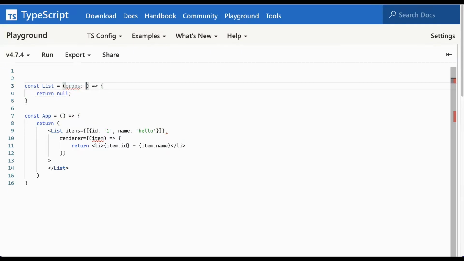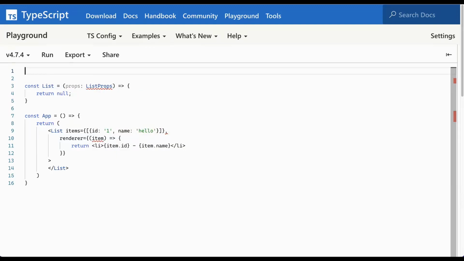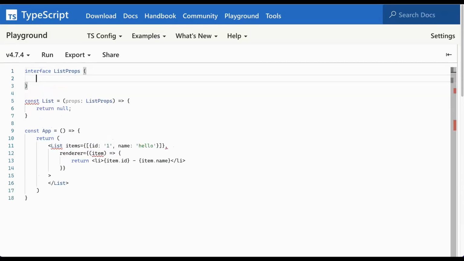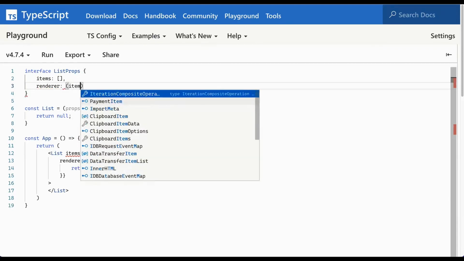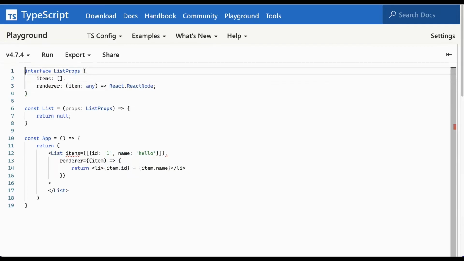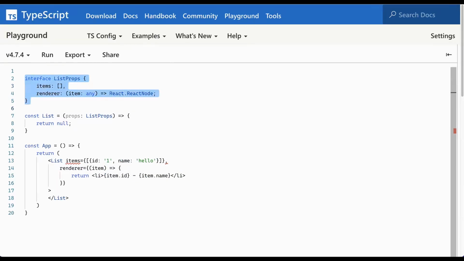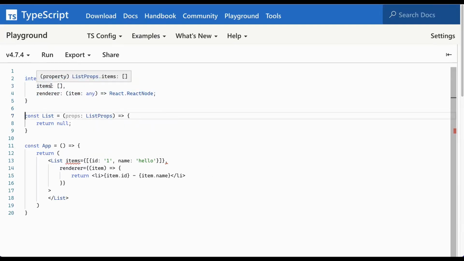Now the props are going to have a certain shape, which is ListProps, like you would do in any React application. And what do we have in this ListProps? We're going to have items, which is an array of objects, and we have a renderer, which takes an item of type any for now, and returns a React node. So now, as you can see here, items. Okay, items, we can also assign it to any, but that is not the purpose of the exercise.